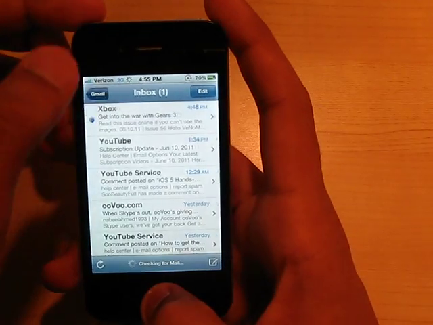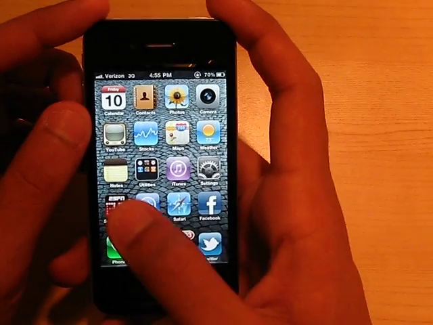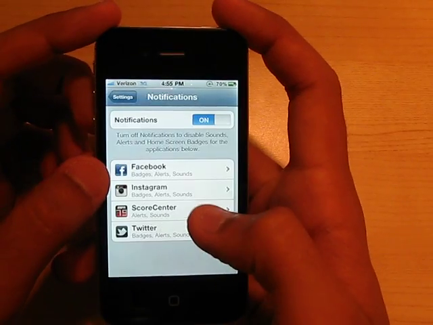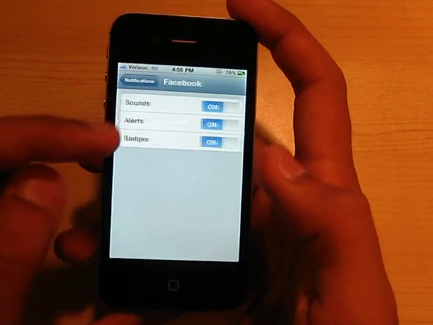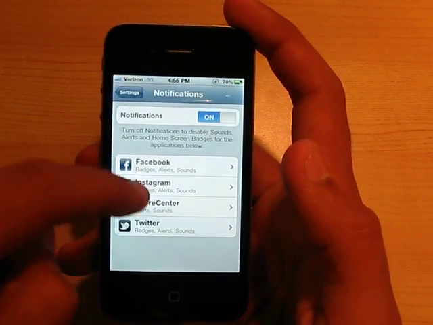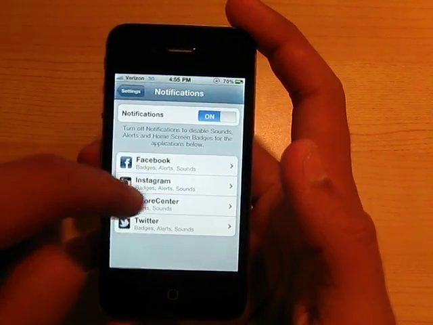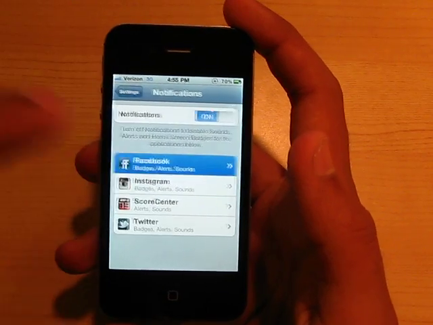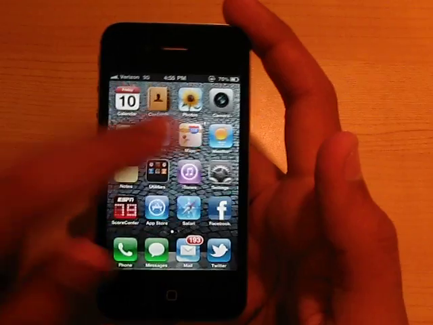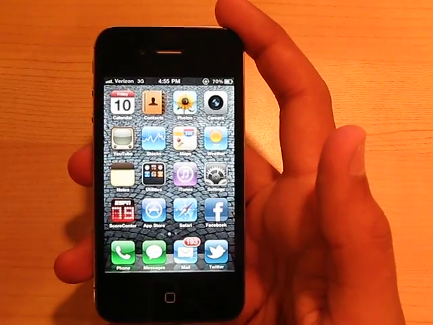Alright. So you could set that, and we could set notifications for all of our apps that we have downloaded. Twitter, we have Score Center, we have Instagram, and we have Facebook. I don't download that many apps on my phone because it is a phone. Don't need that many apps.